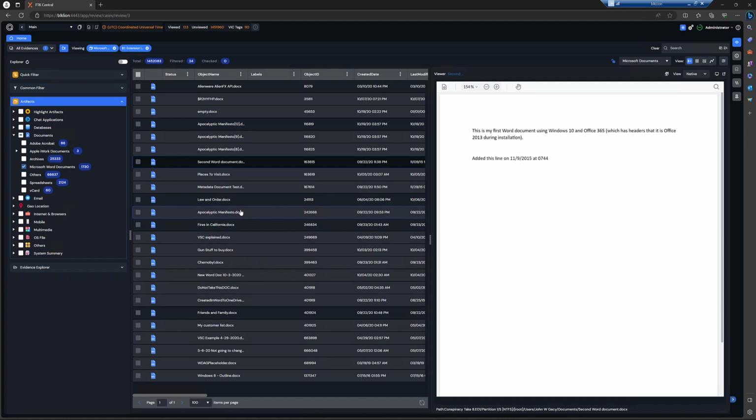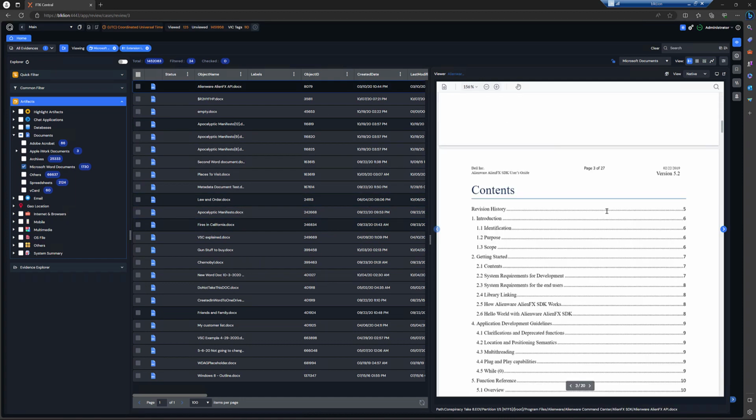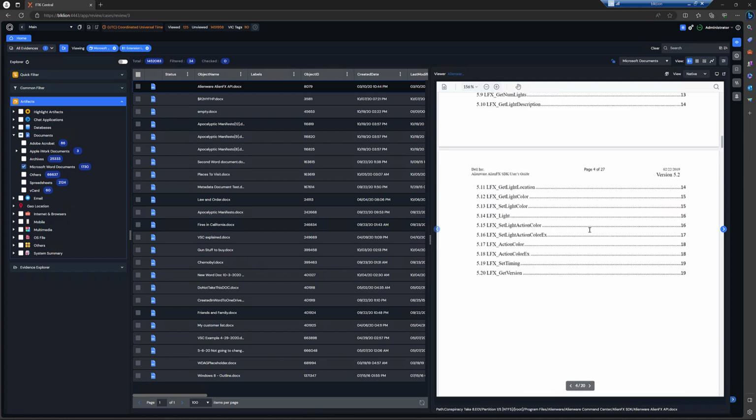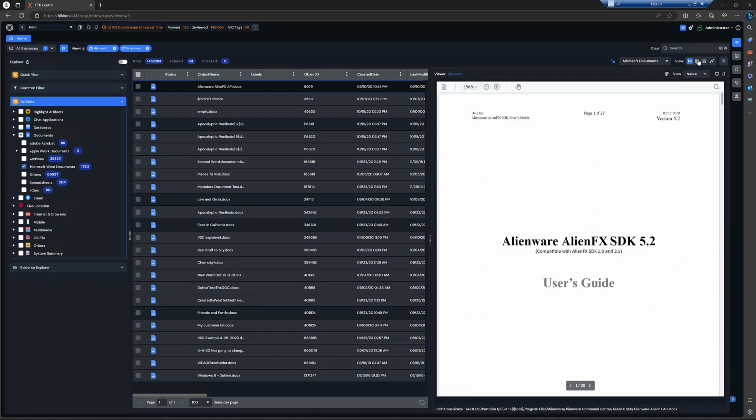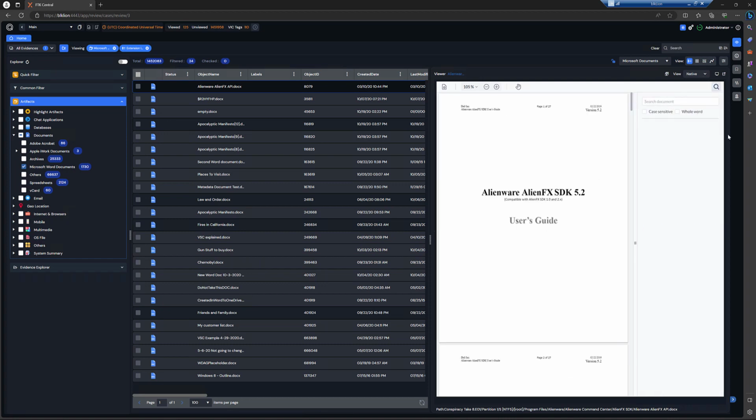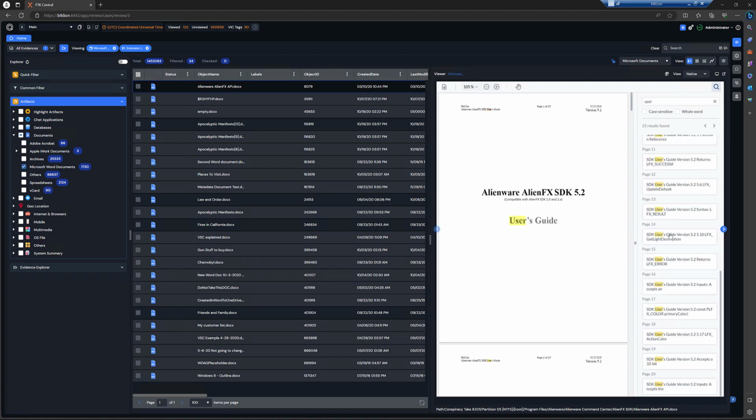Now let's get a better one here, a little longer one. We'll try this Alienware FX type thing. So let's say we want to search a document. While in the view pane, I can hit this little magnifying glass and I can say user. So we got 23 hits. But okay, I get some context here.